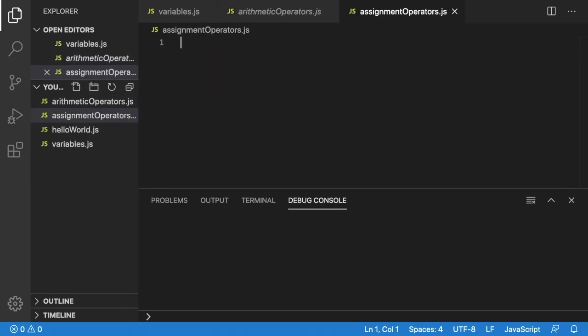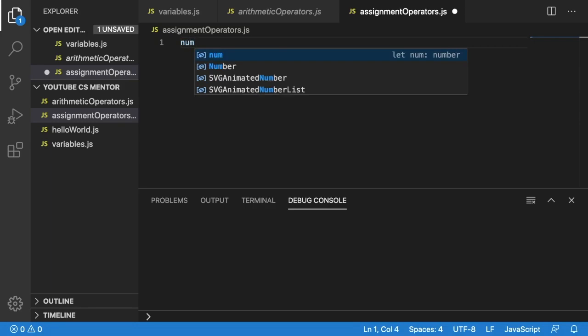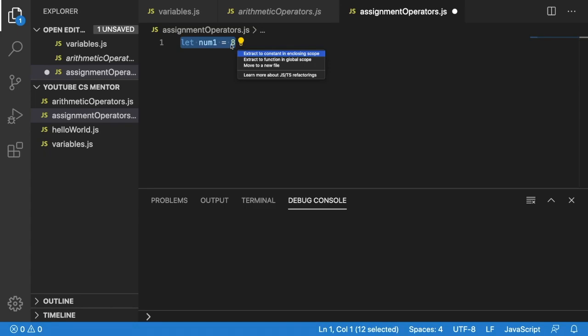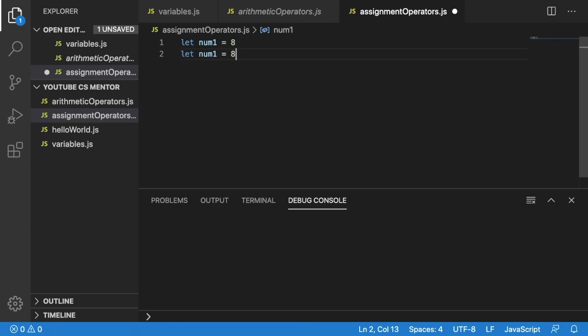So let's open our blank file, and we're going to start off by creating 2 variables, num1 and num2. We'll type in let num1 equals 8, and I'm going to copy this line and paste it on the following line. I'm going to change this number 8 to 2 and change the name of the variable, because remember we can't have 2 variables of the same name, so we're going to call this num2.